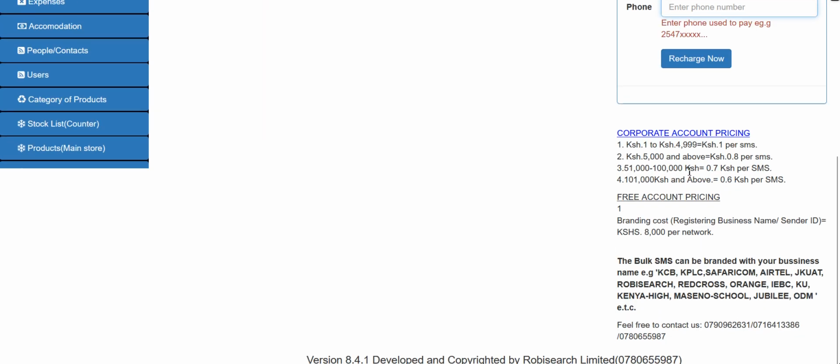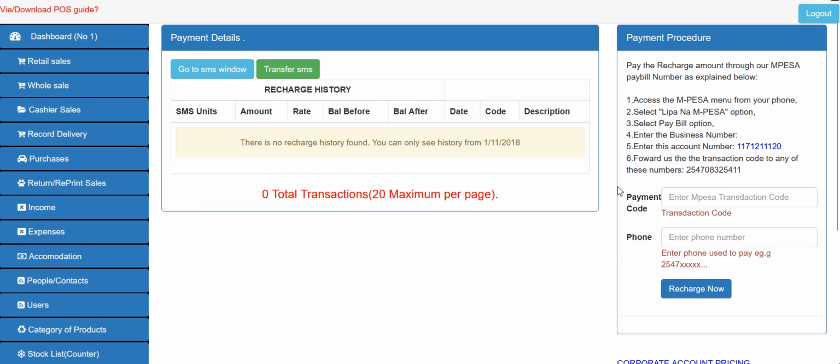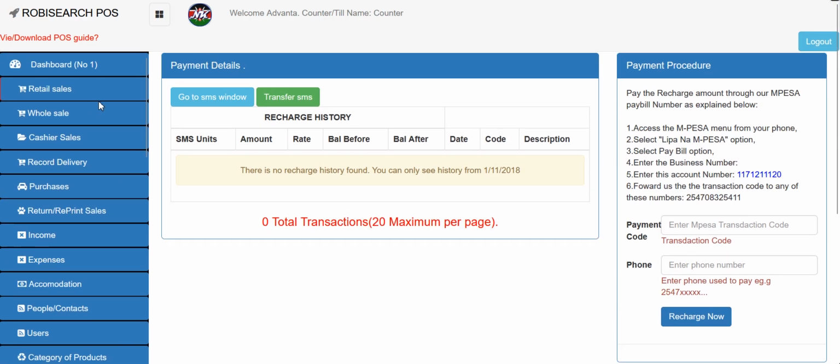Down here we have the charges. We charge between 1 bob to 499. We charge 1 bob per SMS. Between 5,000 and above, or 5,000 to around 20,000, 0.8 per SMS. From 20,000 to that amount, this is whatever we are charging. Anytime you buy 100,000 and above, you get a 0.6, and we can always negotiate. And as well, remember, we can do many things here in the same way.